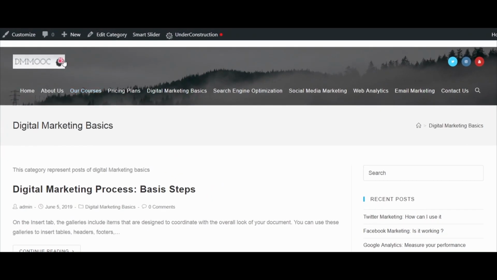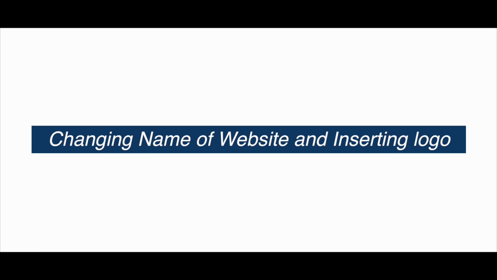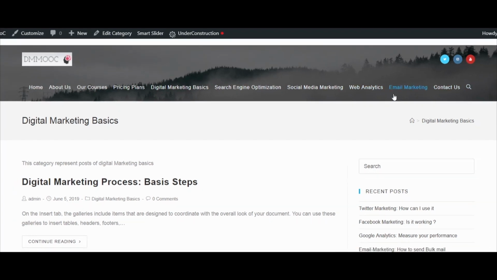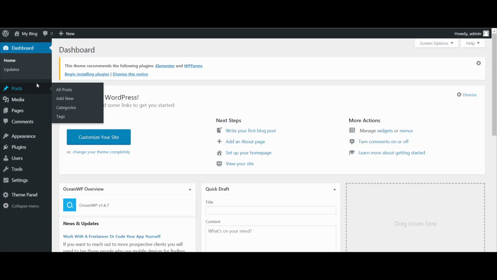Okay, once the categories are created, let us beautify our website more by changing the name of the site, inserting logos, inserting header image and menu, and so many other things. Changing name of the website and inserting logo. Let us change the name of the website and logo of it. We can do it by customizing the theme.